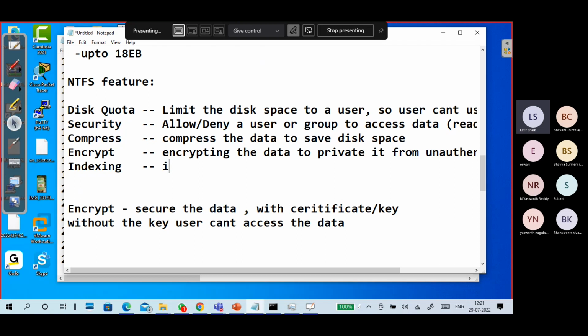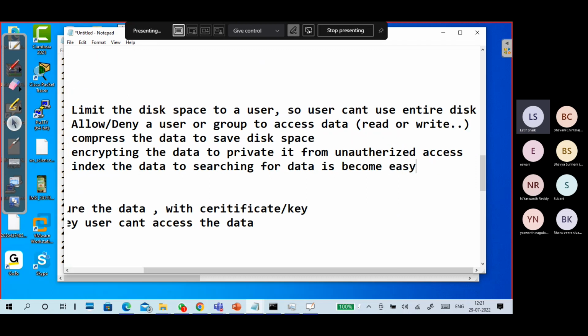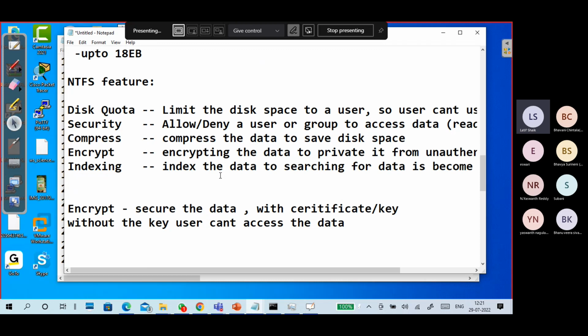Indexing: index data so searching for data becomes easy. Indexing means, like, this type of data is .exe data, txt data, docx data, .xls data, .pdf data, .png data, like that. It will take some attributes, names, extensions, properties, so that it indexes your data stored in your system. So it is very easy to search and compare the data from one to another.